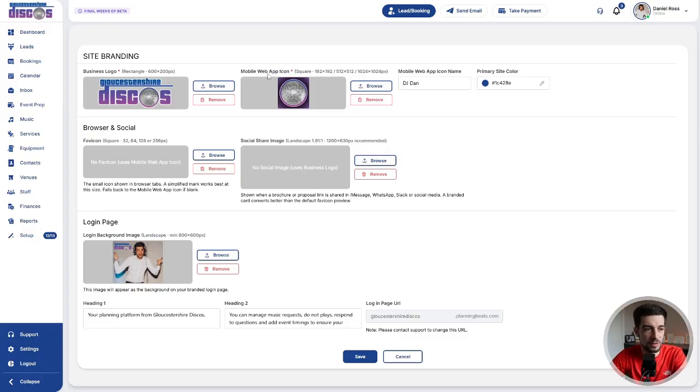So you'll see here I've got the disco ball out of my logo. That will then appear as the app icon. You can also adjust the name. So my app is called DJ Dan. You could have it as your business name, whatever you fancy. Just bear in mind the character length on your phone or on an iPad or a tablet, that you don't want anything too long in there.